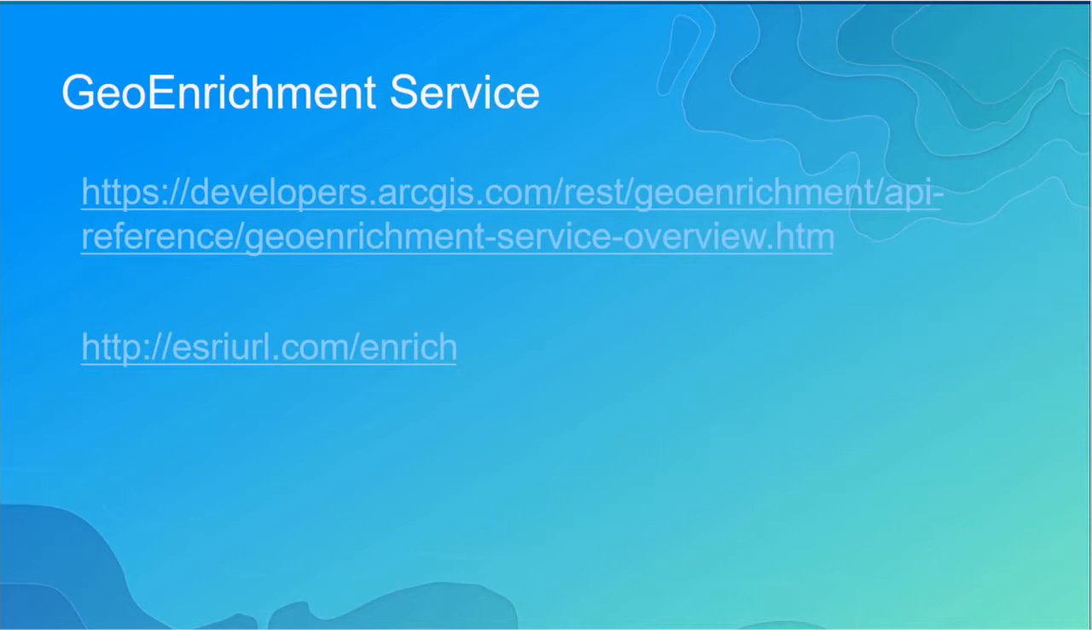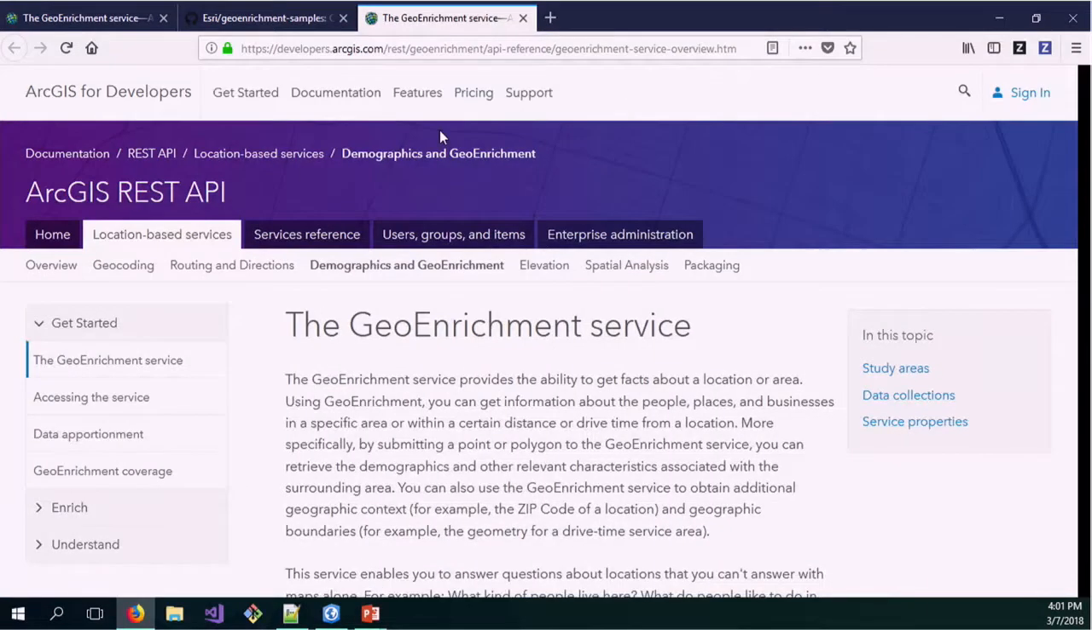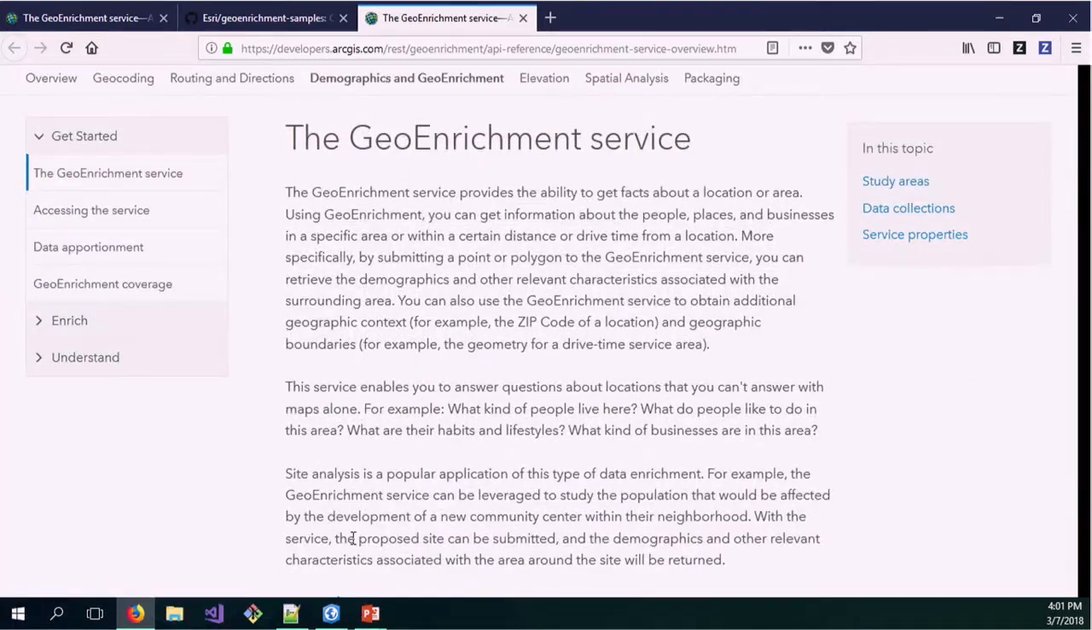If you want to find out about the geo-enrichment service, just go to developers.arcgis.com, click documentation, and then search for demographics, and you'll get directly to this REST documentation page. On this page, we talk about geo-enrichment service in general, how to access it, what is the coverage, and there is a REST reference there as well.